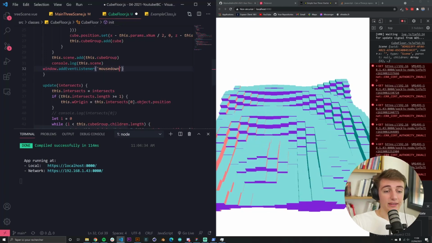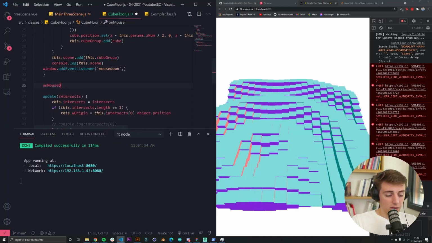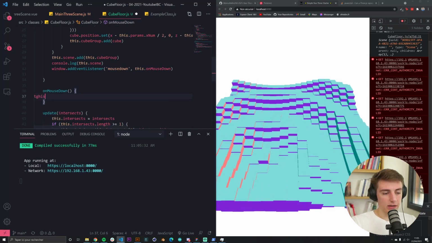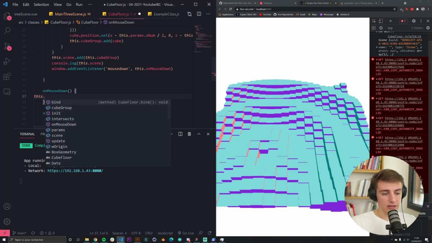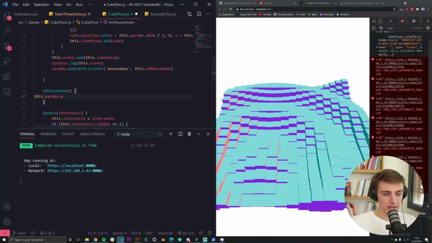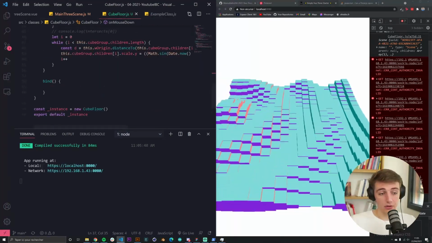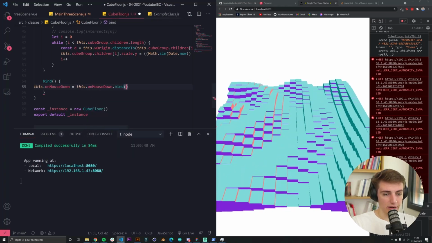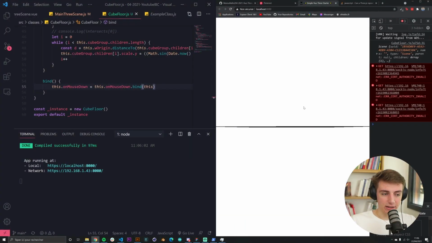When mouse down, I do something. On mouse down, and this.onMouseDown. And there, I would like my intensity to go up. this.params.wIntensity = 3, and I think we should just bind it because otherwise we're going to have issues. this.onMouseDown.bind(this). Okay, I see what's going on.